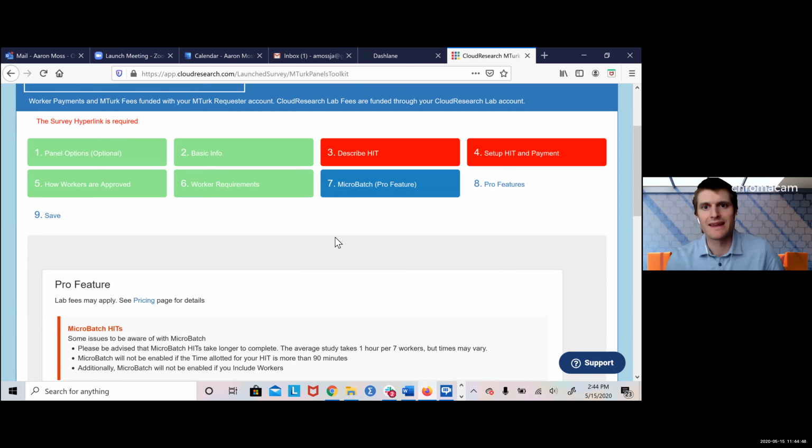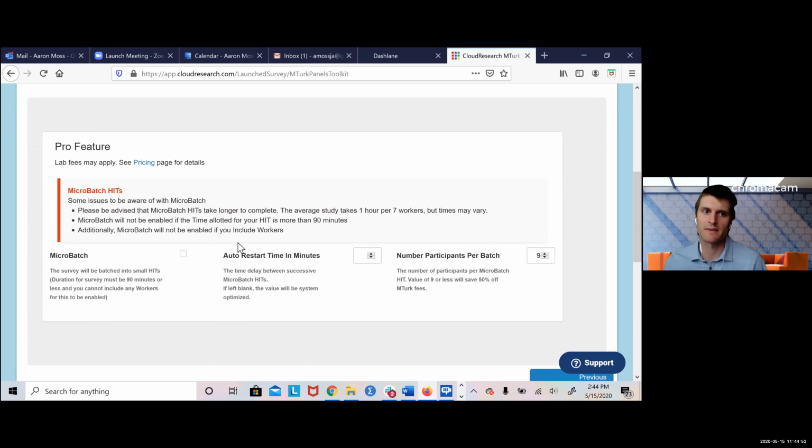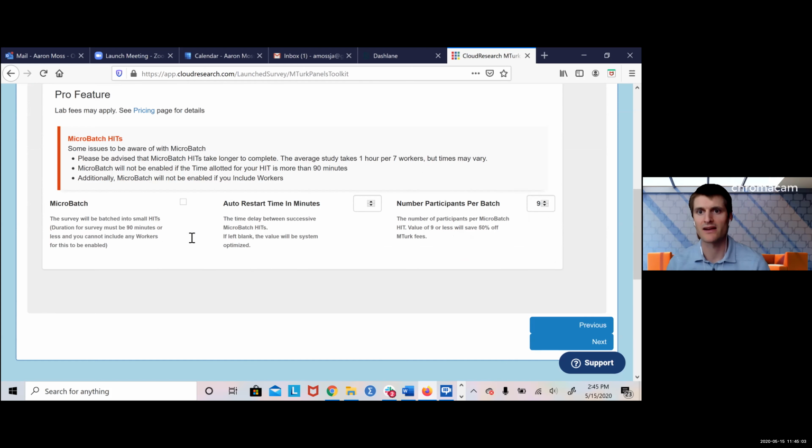Okay, so the next tab is something called microbatch. I don't know how much familiarity everyone has with the pricing structure of Mechanical Turk, but several years ago, Mechanical Turk introduced this kind of odd policy where for any HIT or assignment that allows more than 9 people to take it, they charge a 40% fee. Anything under 9, they charge a 20% fee.